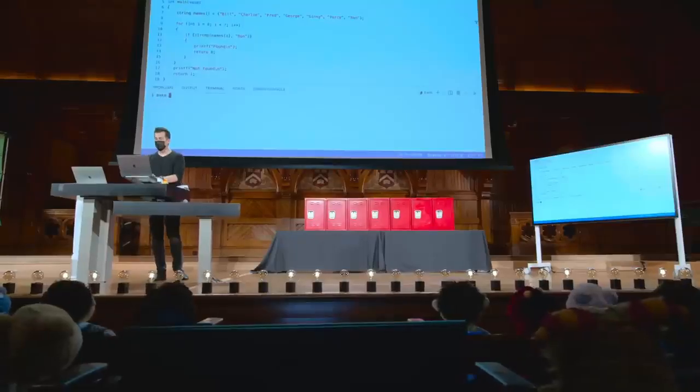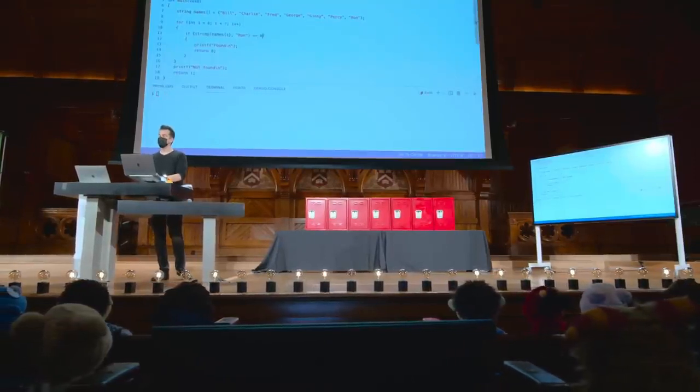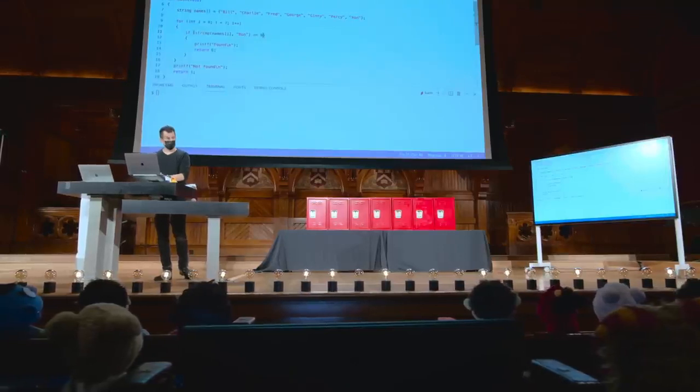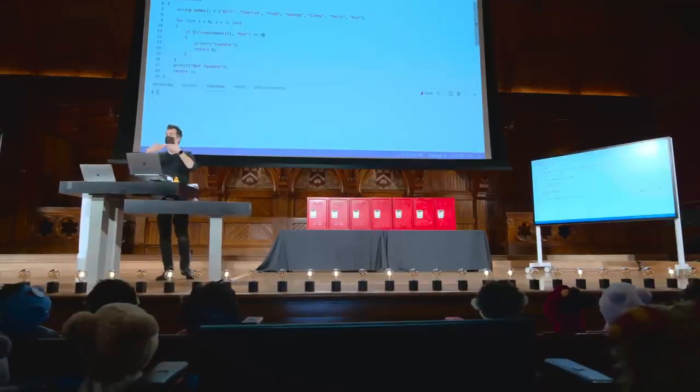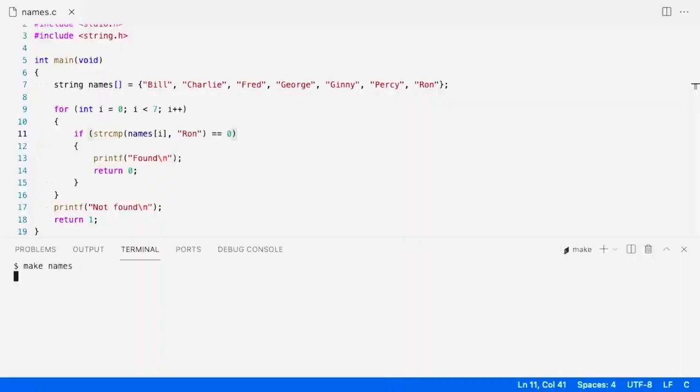So let me go ahead and fix one bug that I just realized I made. I want to check if the return value of strcmp is equal to 0, because per the documentation, that meant they're the same. All right, let me go ahead and make names this time. Now it compiles. ./names, enter, found.